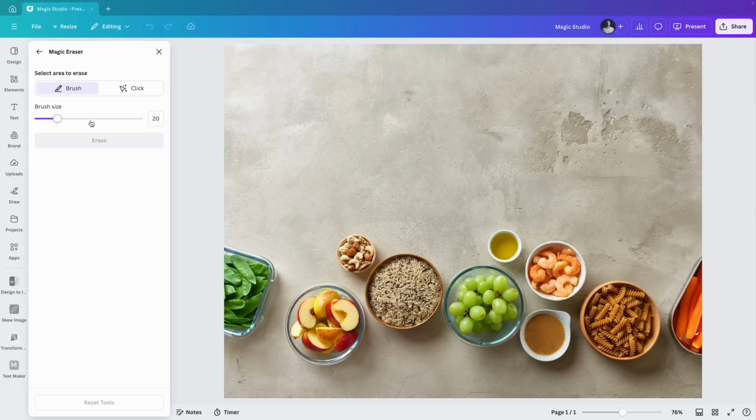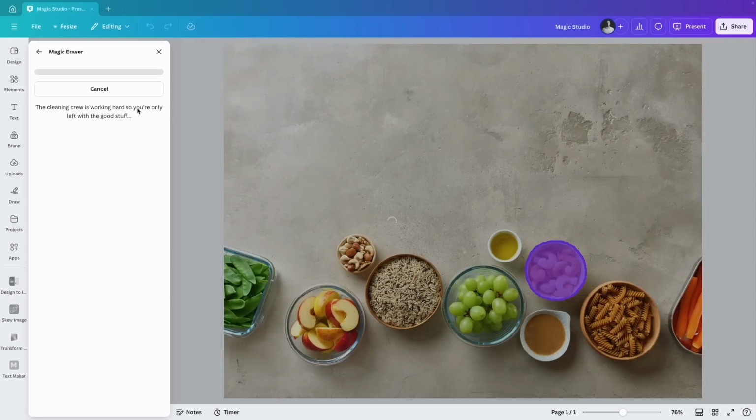Here, Canva lets you select the area you want to erase using a brush. I can simply paint over the object I want to remove. But let's see if Canva detects the shrimp bowl automatically. And yes, when I hover over the shrimp bowl, it seems I can just click on it and choose to erase it. Once I'm ready and have selected all the elements I want to delete, I will click Erase. Let's see how it goes.